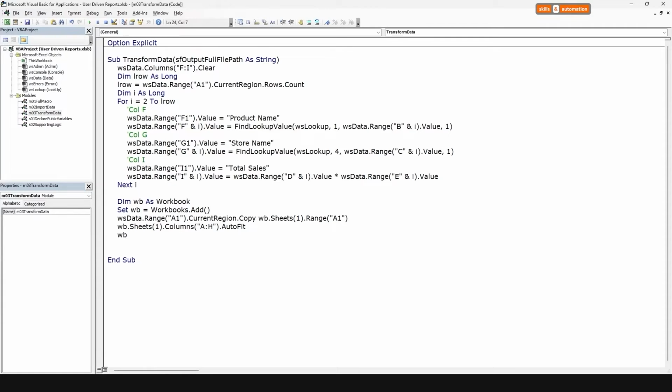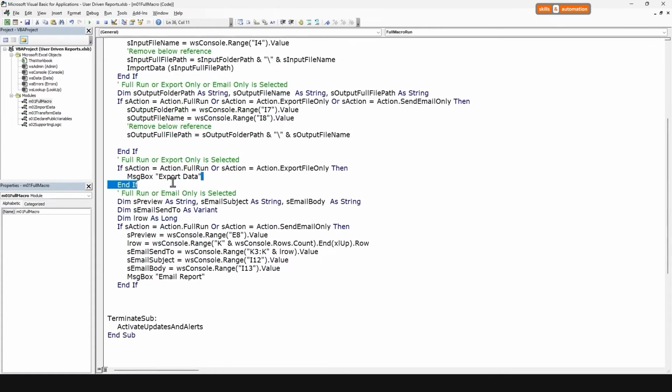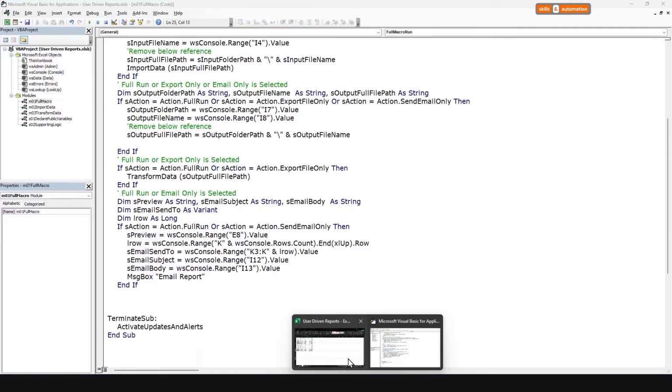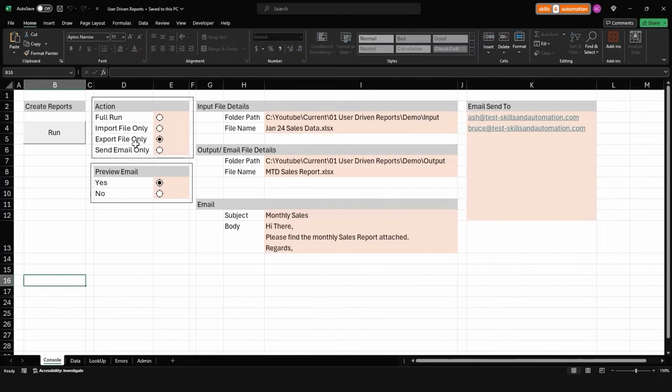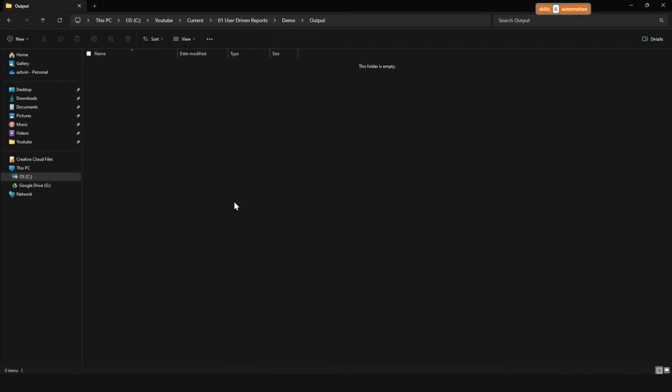Let's save this workbook. We'll save it as the output file name, and we're providing the full file path. And let's close the workbook. Let's call this sub pharma parent macro. So we're coming down to where we're just running the export option. Okay, let's test this out. Come to the console sheet, select export only option. But first, let's check the output folder. It's blank at the moment.